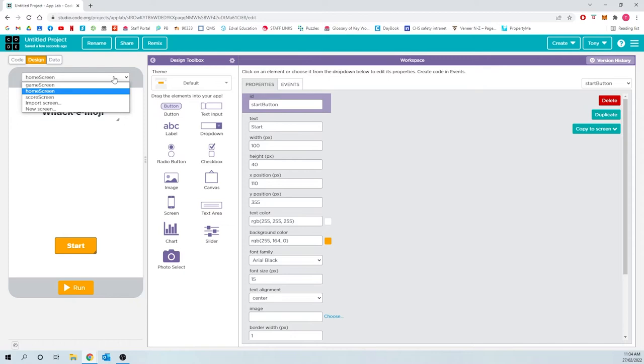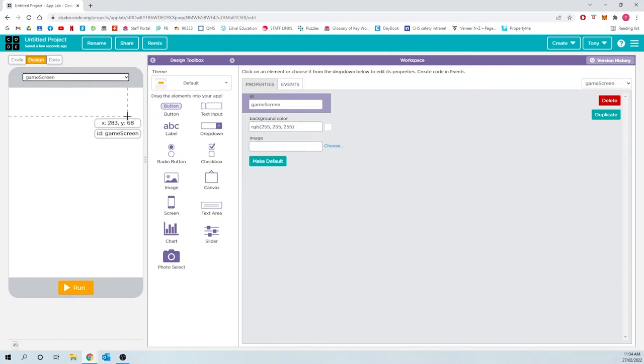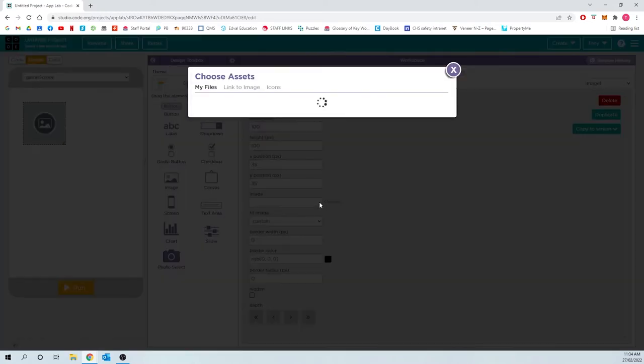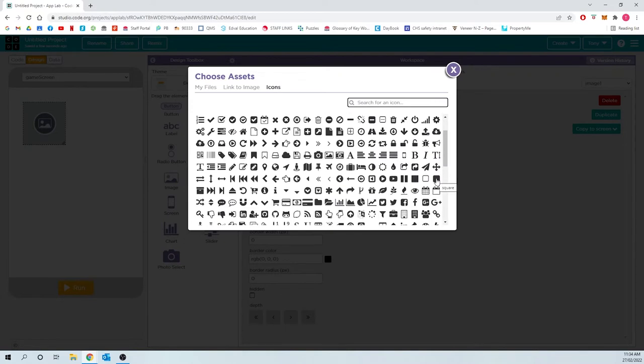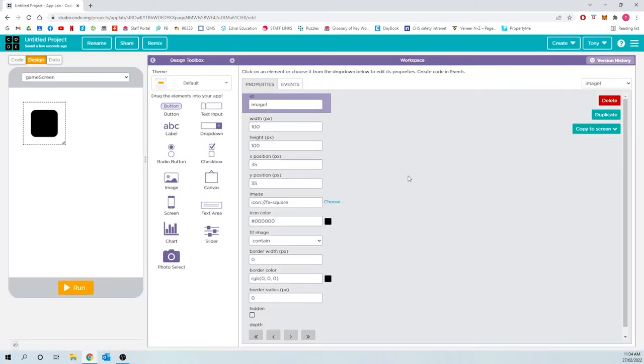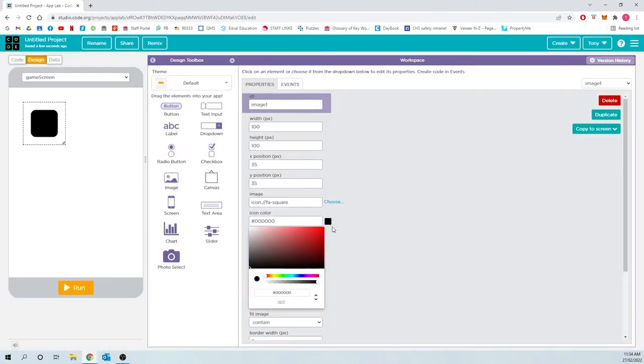The next thing I'm going to do is set up the game screen. So let's go to the game screen now. So click the drop down box at the top, select game screen. And the first thing we need to do is drag in an image. So I'm going to drag in one image and I'm going to choose from the icons this little tile, the same tile that we used last time. You can use the sharp square if you want, but I like the rounded corner one. So I'm going to select that. I'm going to change the color of it so that it's like a light bluey color. Yep, that looks good.